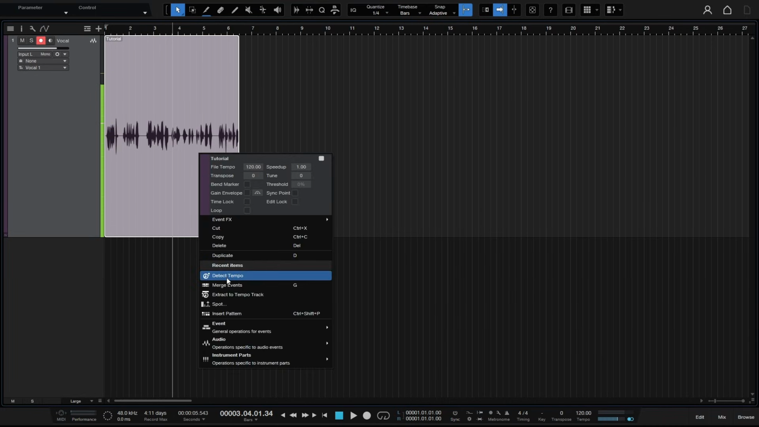We can detect the tempo, which of course would be most useful for rhythmic material or drum loops, things like that. Merge events, a bit beyond the scope of this. We can extract the tempo information to our tempo track. And then these are recent items. So actions that we've been performing most recently are going to show up here. So this is going to update dynamically.